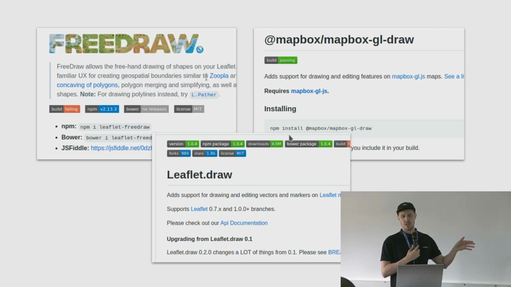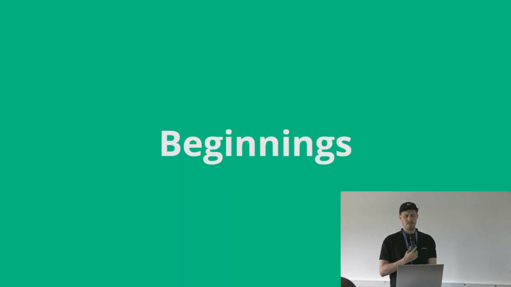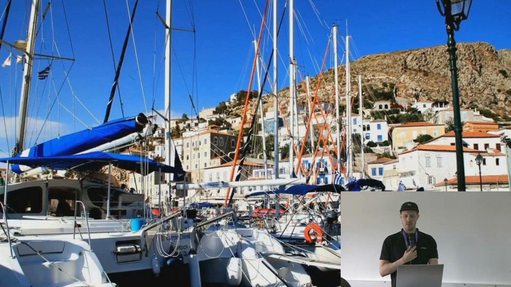Eventually landed on MapGL Draw, so spent a lot of time working with MapGL Draw, which is essentially a plugin library for MapboxGL. So I got to know that reasonably well, and I eventually left the company I was working at. It was called Dent Reality at the time. It's now called HyperAR. I think in June last year, and took some time out.